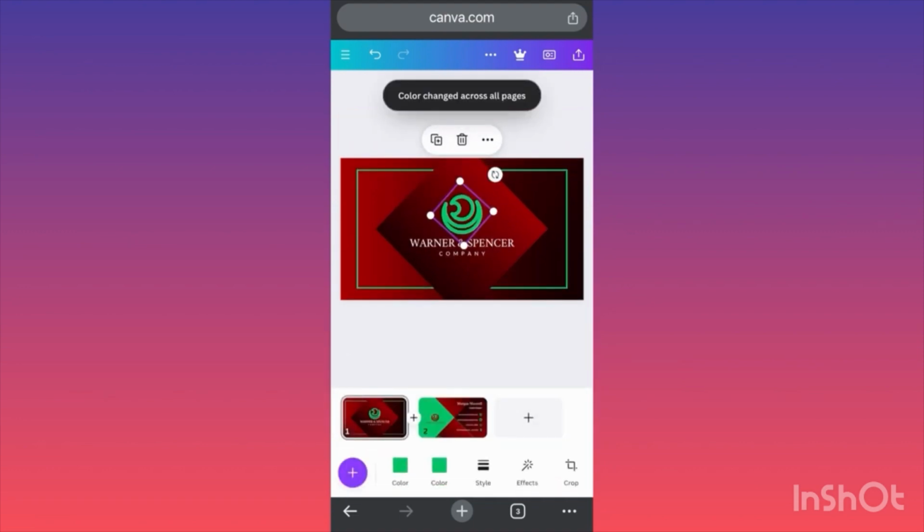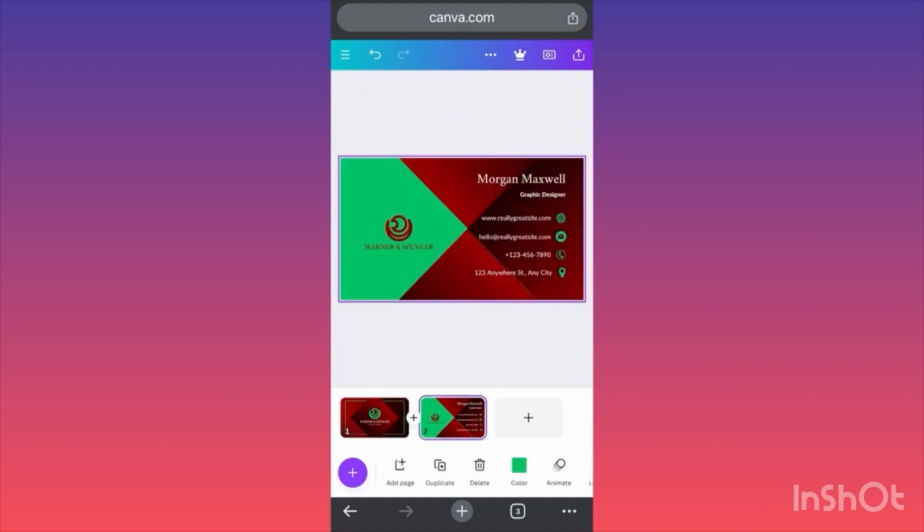You probably wonder, is this going to change everything on the back of the business card as well? Yes, it did change everything at the back of the business card. But remember, it didn't change the actual text. Text has a different button. I'm going to show you right now.